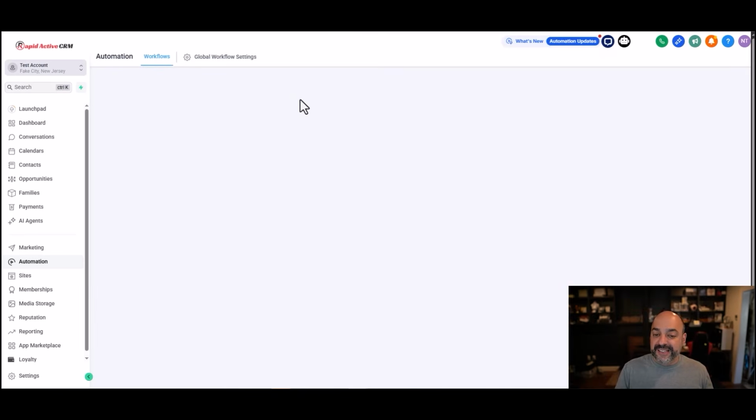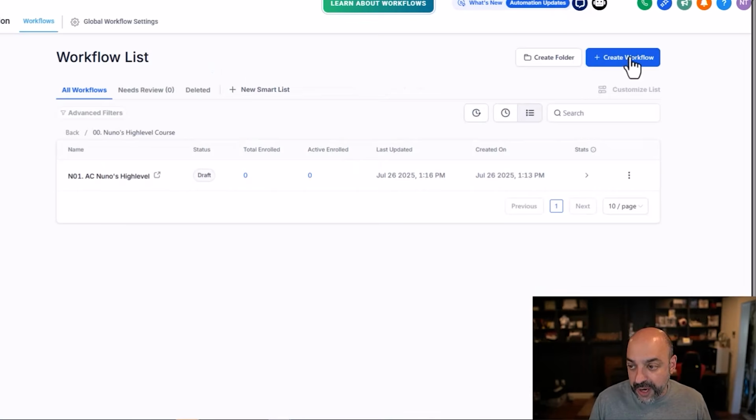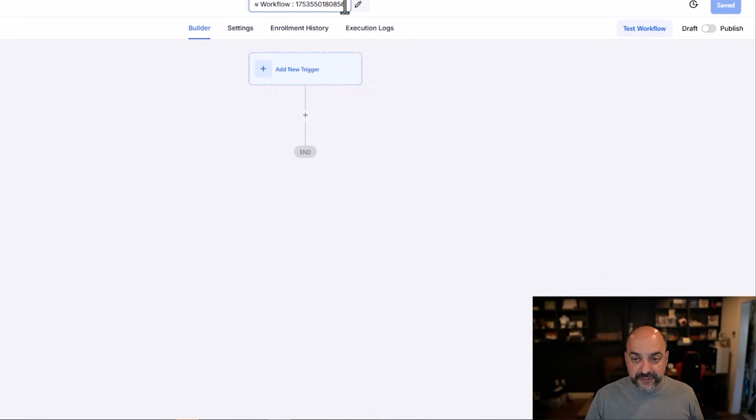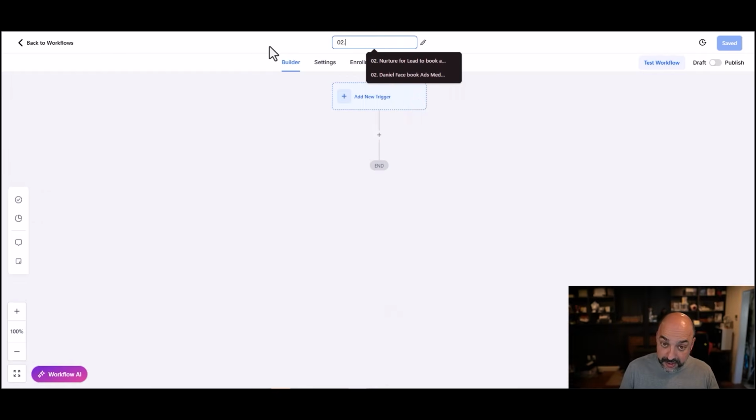The purchase one is even easier, but we're going to add a few things in here to make it really, really cool. So we're going to come over here, create workflow, start from scratch. We're going to do this one from actual scratch because I want to show you how to do this a little bit differently. I'm going to come over here and this is going to be 02. We're going to start with N for Nuno's course, right? Yours can be whatever initial. I do like working initials.